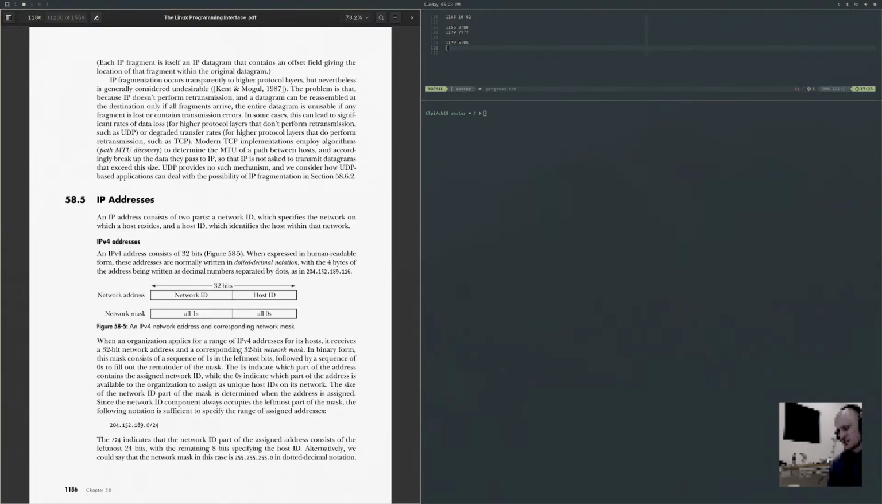Modern TCP implementations employ algorithms such as path MTU discovery to determine the MTU of the path between hosts and accordingly break up the data they pass to IP so that IP is not asked to transmit datagrams that exceed its size. UDP provides no such mechanisms, and we consider how UDP-based applications can deal with the possibility of IP fragmentation in section 58.6.2.